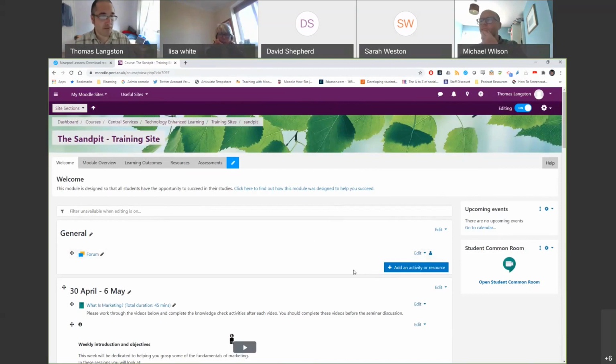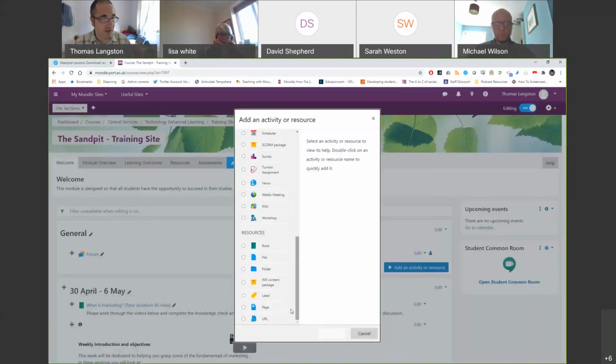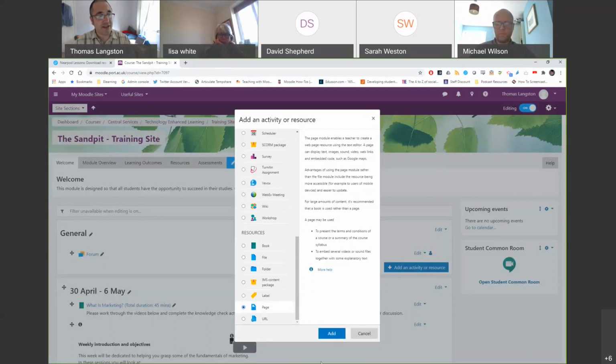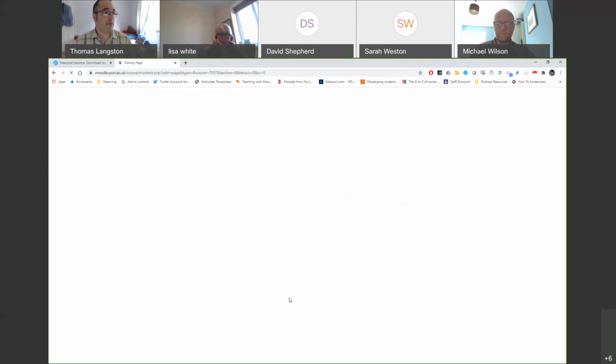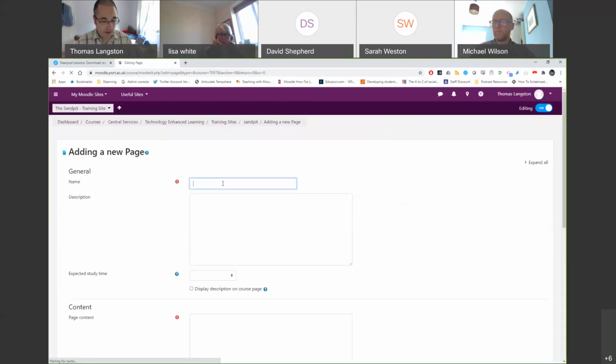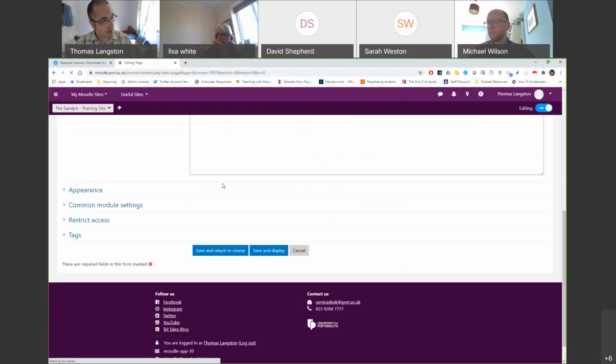No, absolutely. So if I add an activity resource, again, doesn't matter what. So I'll do a page this time. The difference between a page and a book is the page is not as structured. The book allows for chapters. The page is for one kind of piece of information. So if I do page and add this, back.